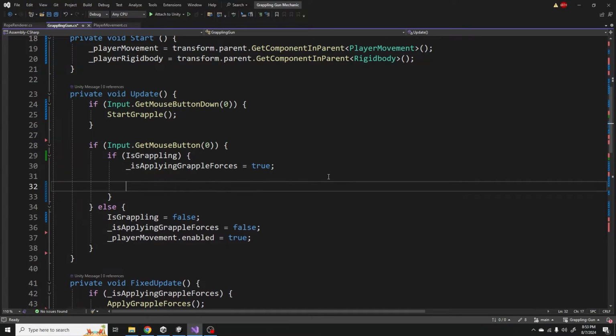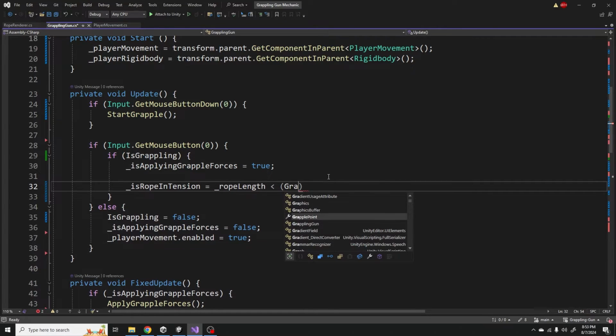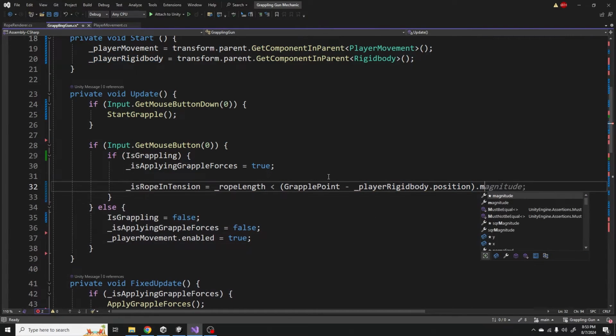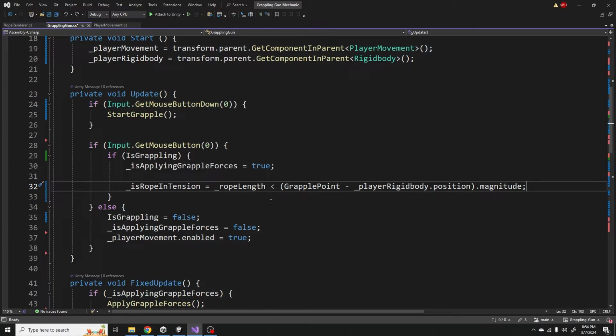So in our update function, we're going to set our is rope in tension variable equal to our rope length is less than the grapple point minus the player rigid body dot position dot magnitude. Now, something kind of small that probably won't make a big difference, but it's a little bit more performant to use square magnitude than magnitude. And because we're squaring the magnitude here, we want to square the rope length.